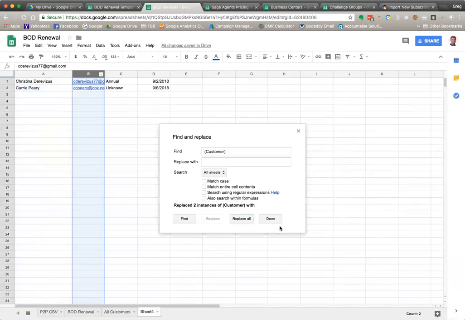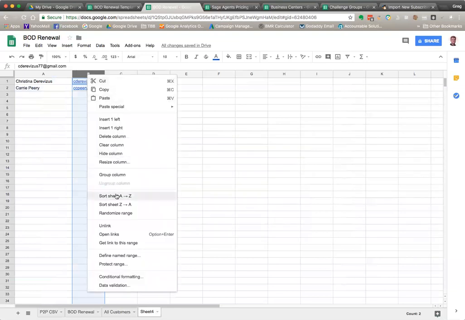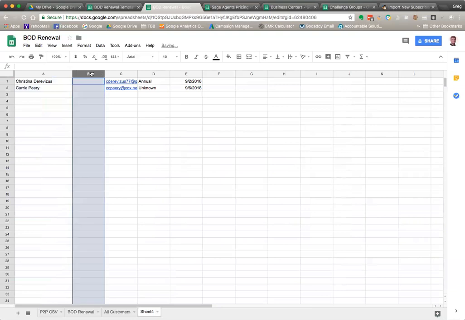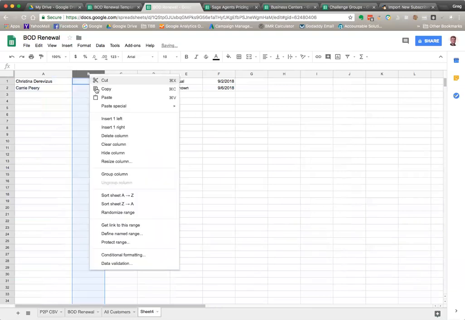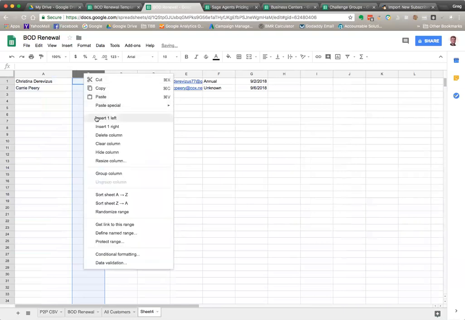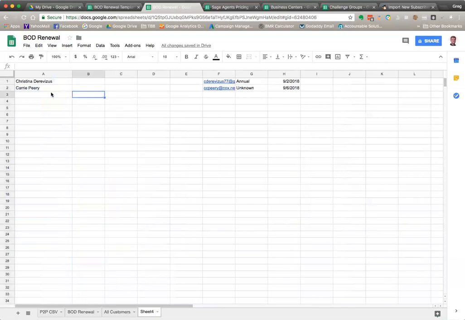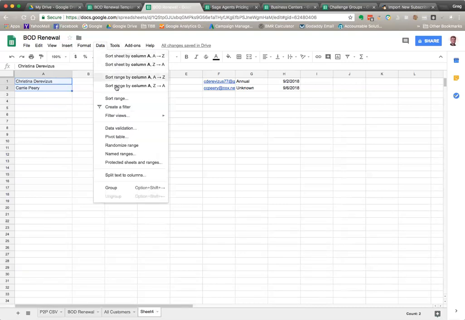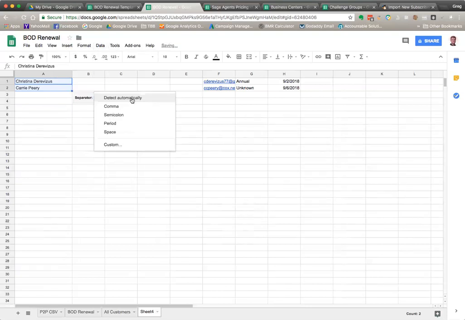Now, the next thing you want to do is insert. I recommend inserting maybe 3 or 4 columns, because sometimes customer names have 3 names, and sometimes they have a period, and sometimes they have a junior, and sometimes there's just spaces at the end that you can't even see, okay? So what we're going to do is highlight all the customers that we've just copied and pasted, and we're going to go to Data, Split Text into Columns, and the separator is going to be a space, okay?